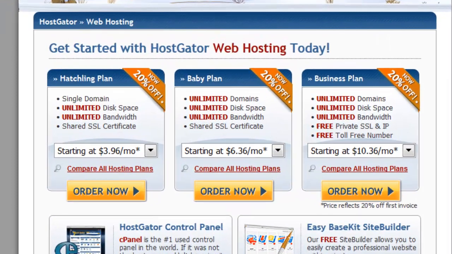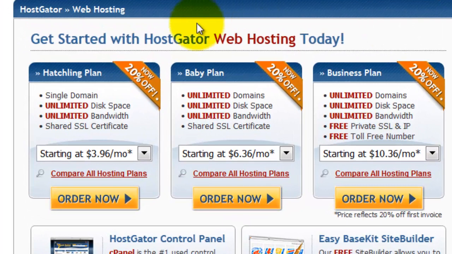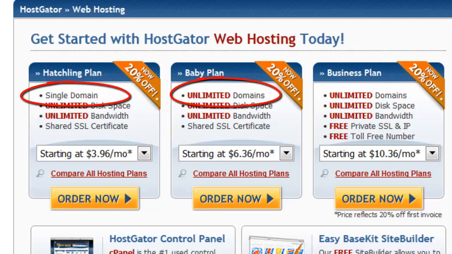Here we can see a breakdown of the three plans. There is a hatchling plan, a baby plan, and a business plan. The main difference between the hatchling and the baby plan is that you can have multiple domain names on the baby plan, where you can only have one domain on the hatchling plan.